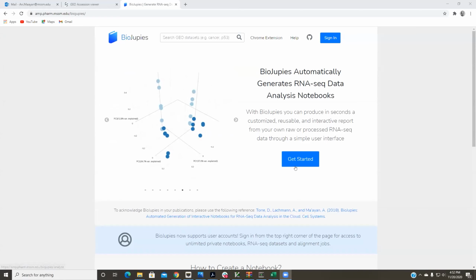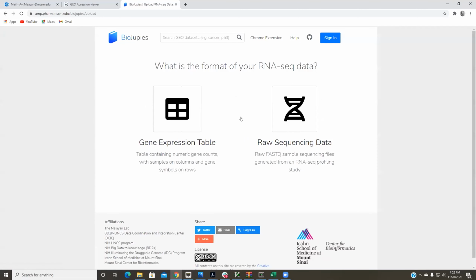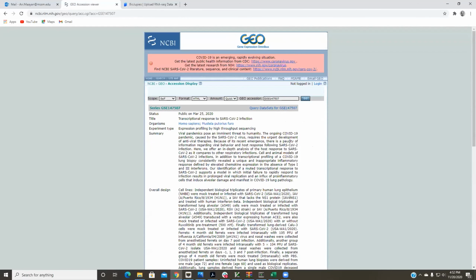So if you click on get started, if you have FASTQ files, you can upload them. You can also use published data. And also if you have a matrix with gene expression counts, you can upload it. What I'm going to show you now is we're going to click on your own data, but we're going to go to GEO and search for the first study that published SARS-CoV-2 infection in human cells, followed by gene expression by RNA-seq.